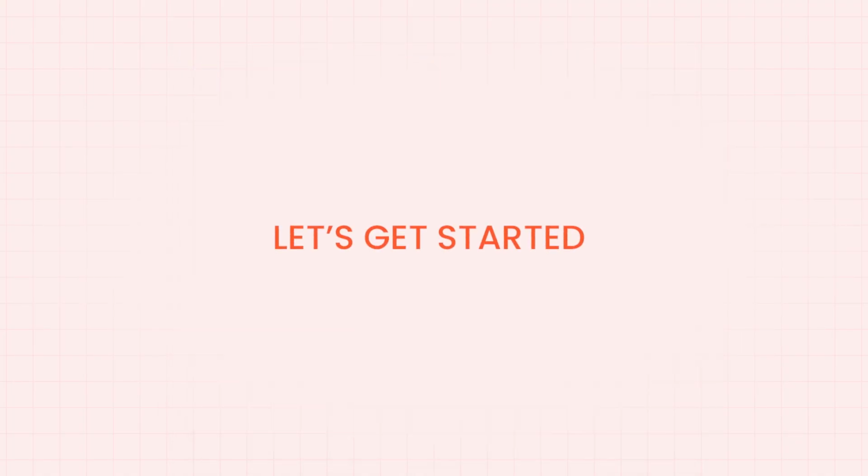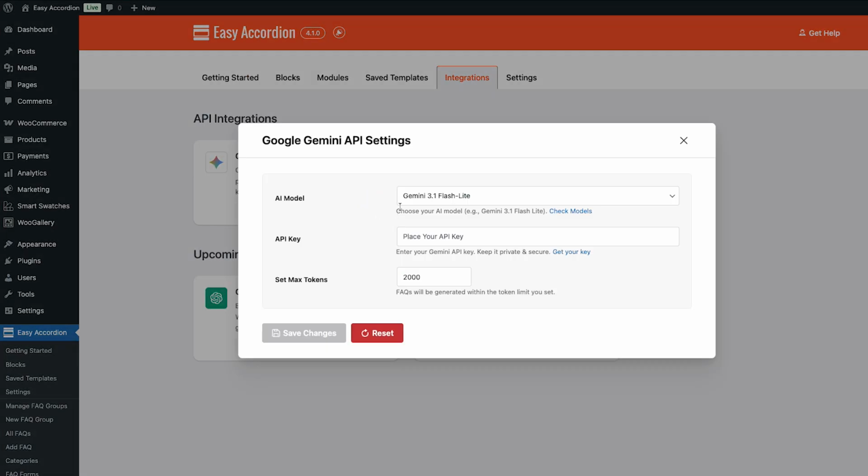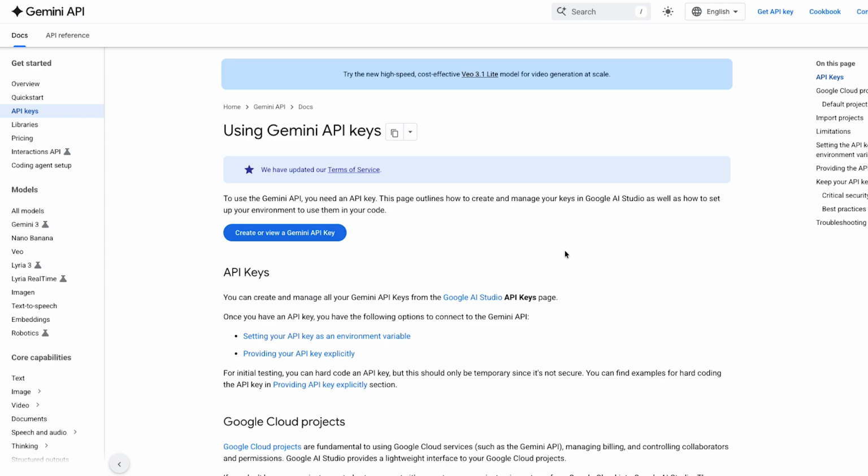So, let's get started. First, navigate to the plugin's integration settings and select your preferred AI model. Next, enter your Gemini API key. If you don't have one yet, simply click on the Get Your Key link. This will take you to the Gemini API key page.